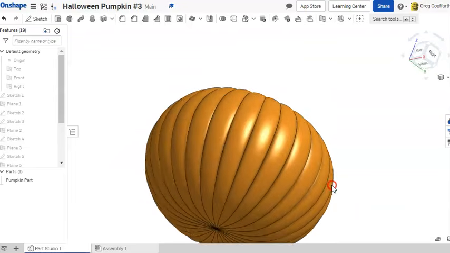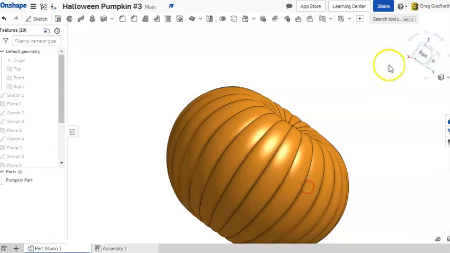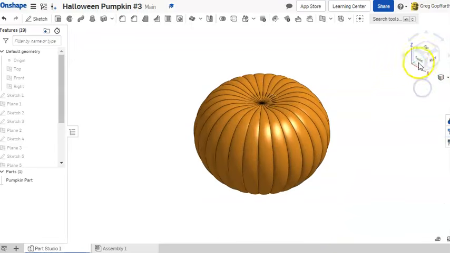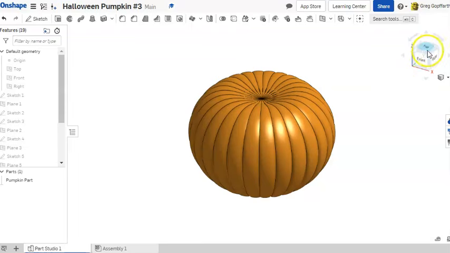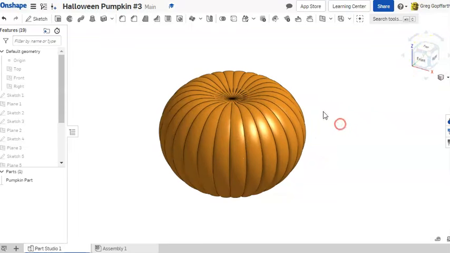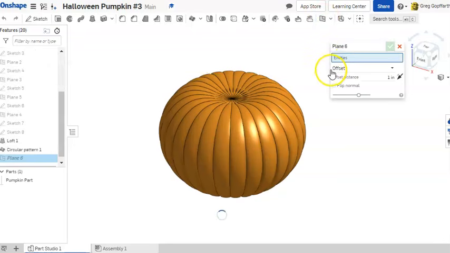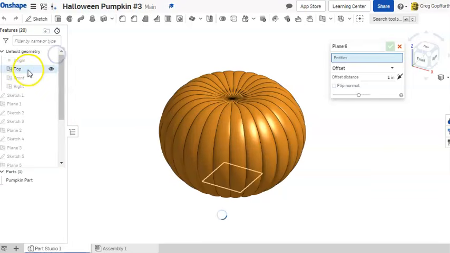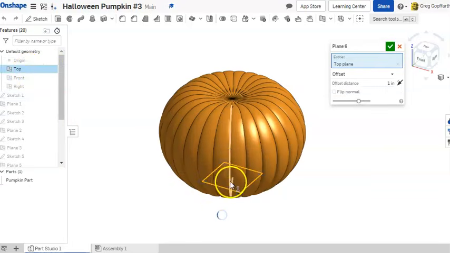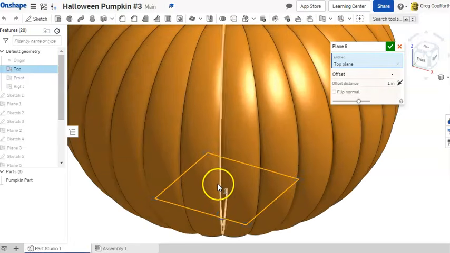Now this is what we're going to do. A couple different things here. Let me go back to ISO view, just so I can see the top, front, right. Makes it a little easier. We can add a stem. I'm going to show you how we're going to do a stem with this. To do a stem, we're going to get the top plane. So we're going to turn that view back on. We're going to click on plane. This time we're going to leave it on offset, and we're going to click on top. And you should see a little cursor in here.